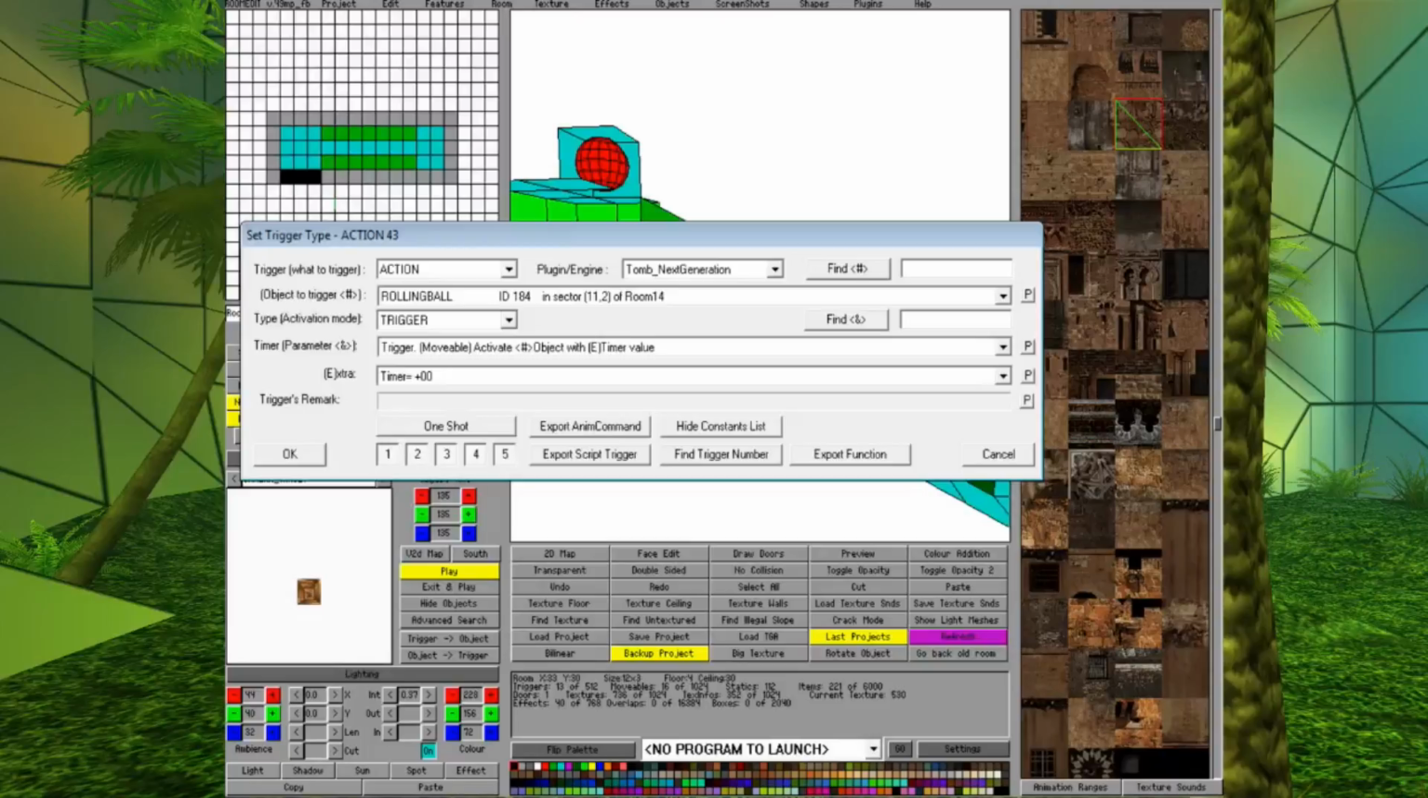Now you could just place this in the level if you wanted to and it would work exactly like a standard trigger. You could put a magenta trigger tile, and when Lara steps on that it would trigger the boulder the same as the traditional type of trigger. But what is special about this type of trigger is that we have the option at the bottom of the screen to export the script trigger.